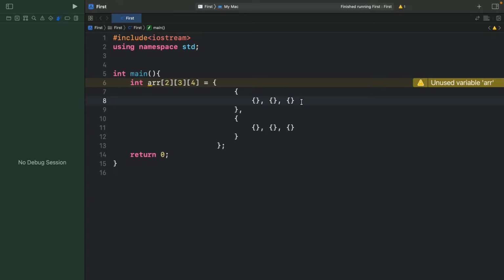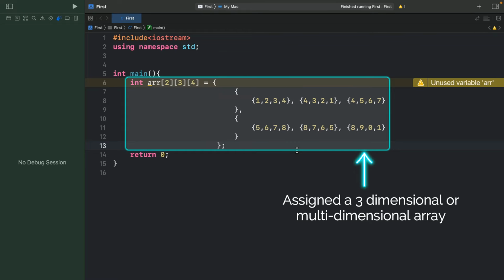Alright, so let's go through the arrangement once again. These brackets are for the main array. These both brackets will hold a two-dimensional array. These brackets are for each row of the two-dimensional array. Alright, now let me enter the data and create the columns. Alright, so now we have assigned a three-dimensional or multi-dimensional array.